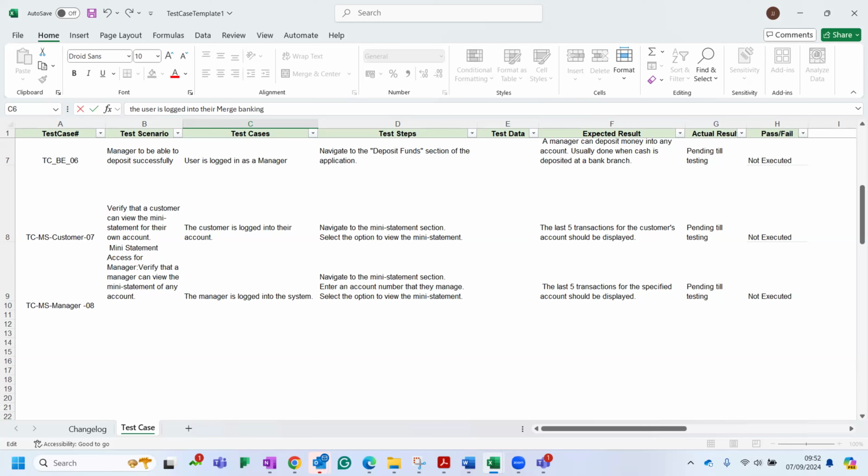First of all is customer, the other one is manager. The first one is that the customer is logged into their account. Then as soon as you get to that account, you're able to navigate through the mini statement section, select the option and view mini statement and see what the statement is all about. So at least the last 5 transactions for the customer account should be displayed to show that, okay, that is what is expected. So that's it.